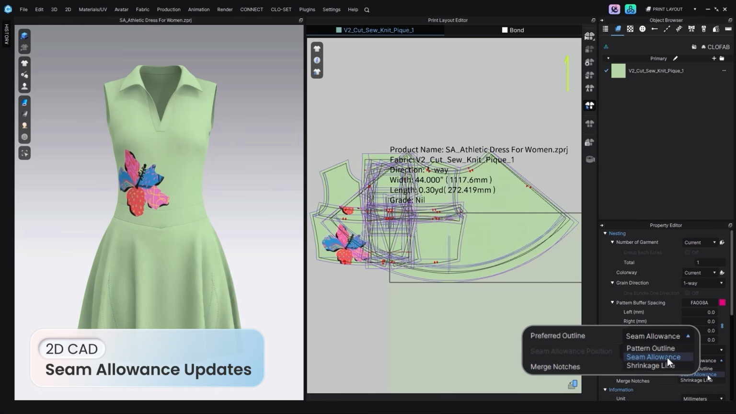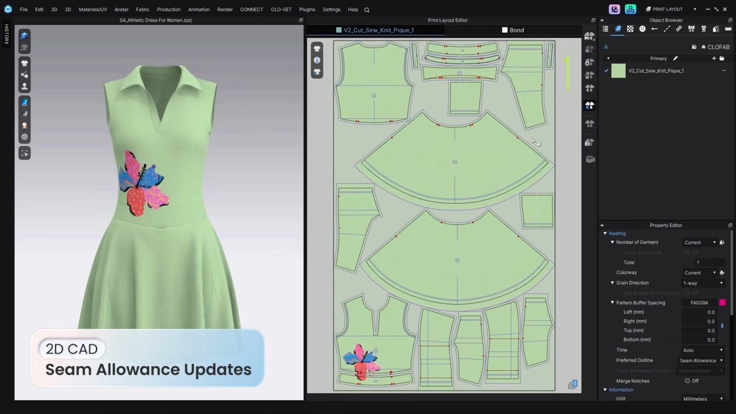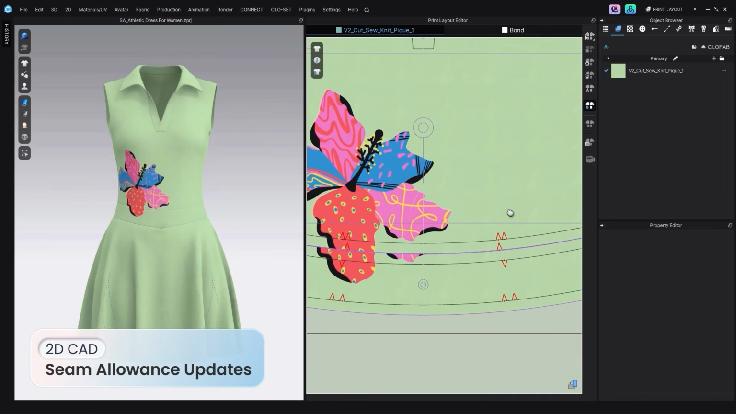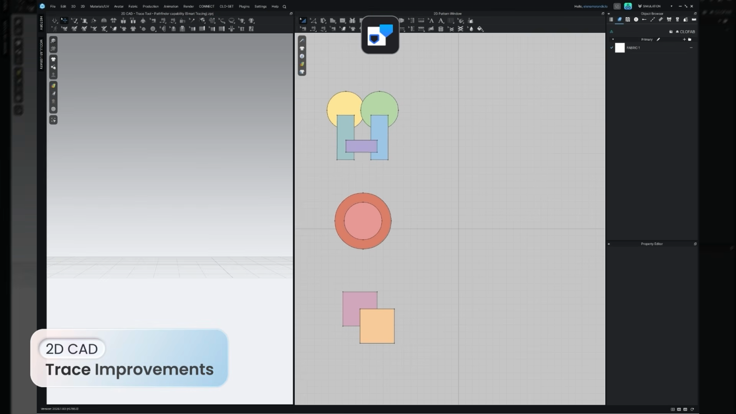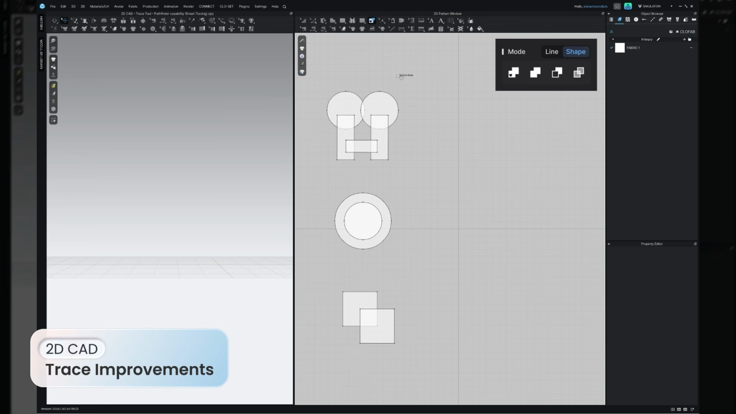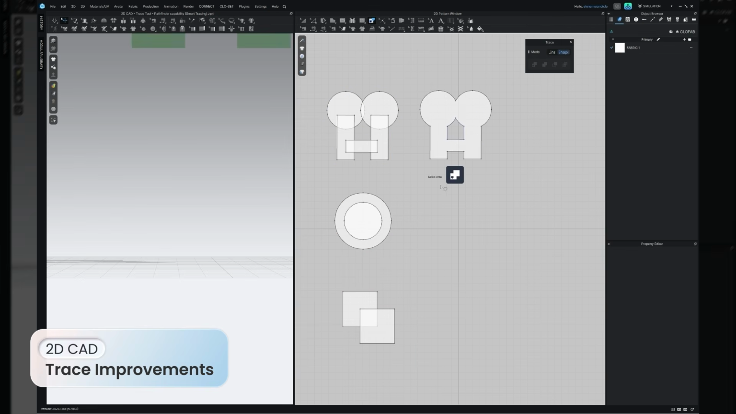In print layout, fabrics and graphics now render fully across the seam allowance. And we've added new ways to trace. In shape mode, you can merge overlapping patterns, cut one shape from another, or break overlapping regions into individual pieces right in your 2D workspace.